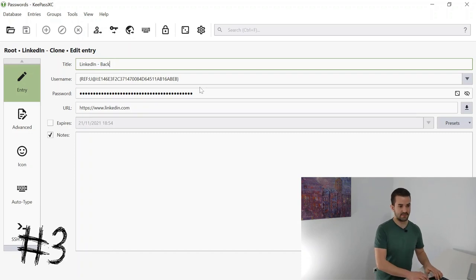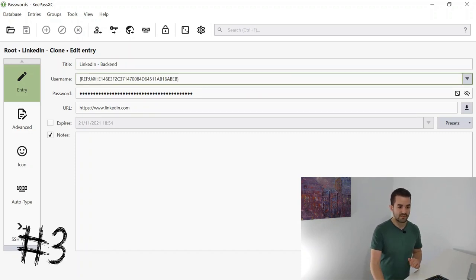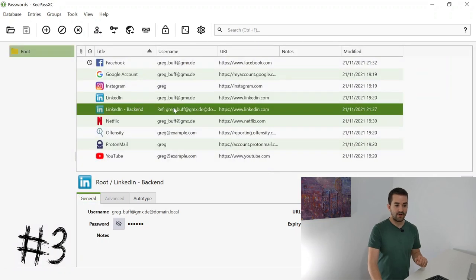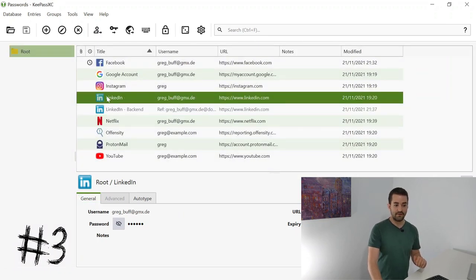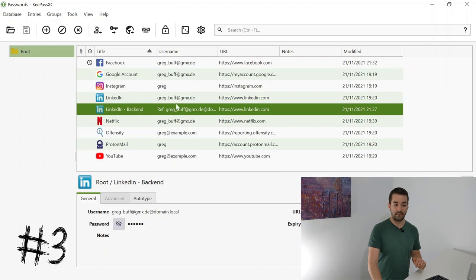Let's say this is LinkedIn backend, and the username is a reference to the original LinkedIn entry, and the password either. And now you can even change the username to @domain.local, for example, if the application has different username conventions, and save it. And now if you update your LinkedIn username, the LinkedIn backend username will also be updated automatically.